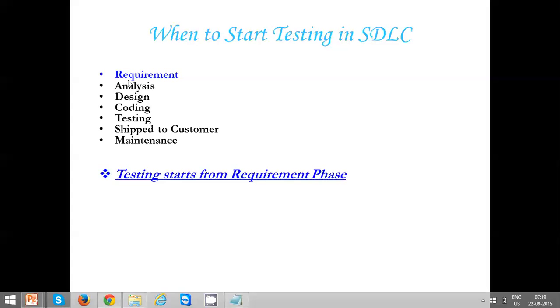But how will these phases happen? We are going to cover each and every software development life cycle in great detail in our later sessions, but right now I'm just giving you a small brief introduction. Let's take a V model. In the V model, the requirement, testing and development happen parallelly.